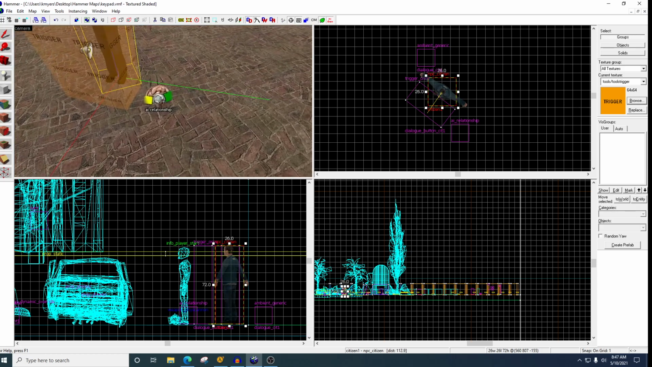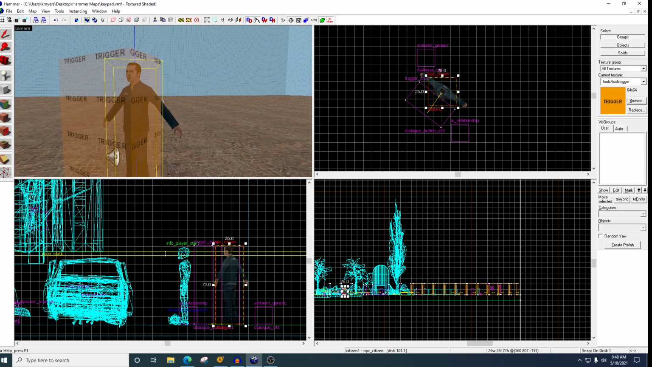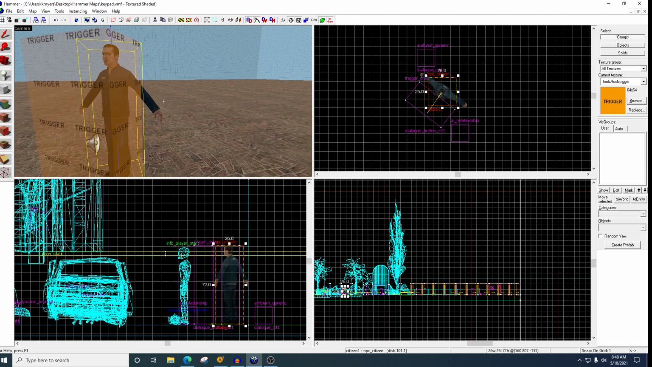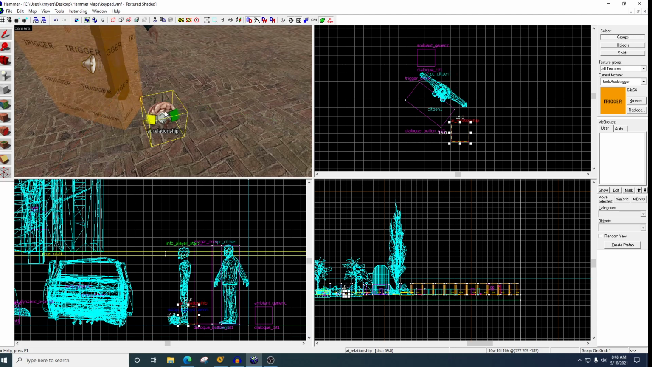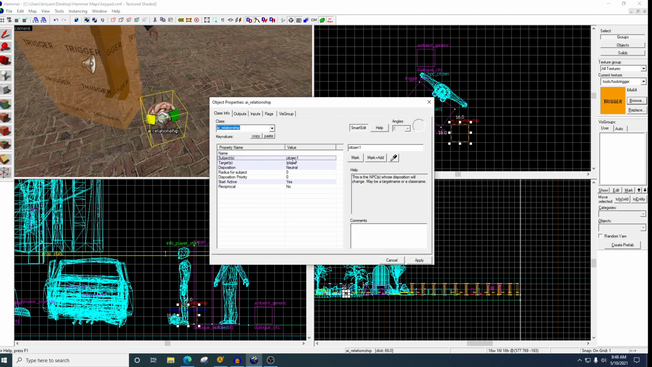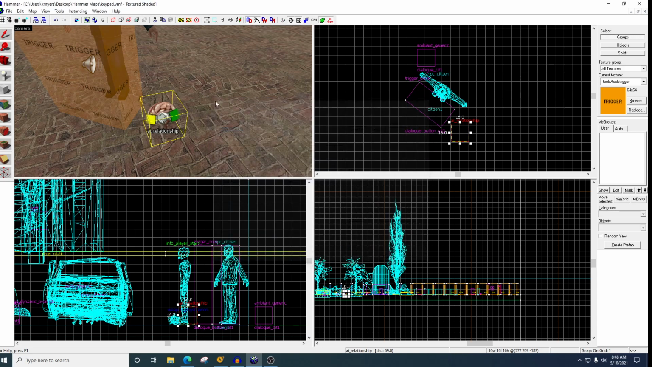All right, now the next thing we're going to do is we're going to use an AI relationship, because the citizen's default behavior is to run up to the player. And I don't want that to happen. I want this to be somebody like I walk up to and they talk to me. I don't want them to run to me. So instead, we're going to put an AI relationship, and we're going to have the subject be the citizen that we just created. The target is going to be the player. We're going to put the disposition to neutral, which means they don't care about you. And we're going to start it active. Yes. Okay, nothing else. Close that up.